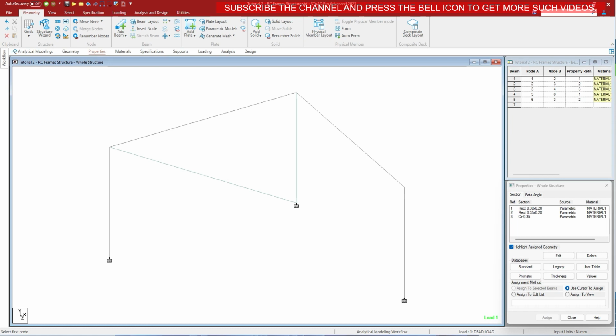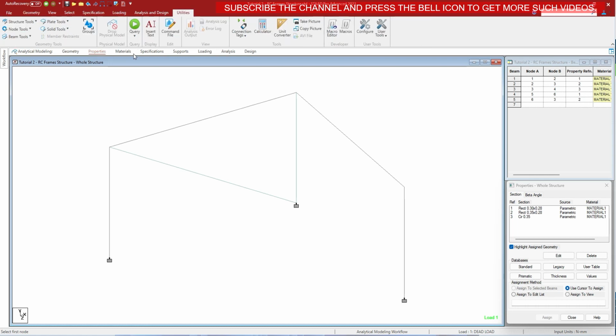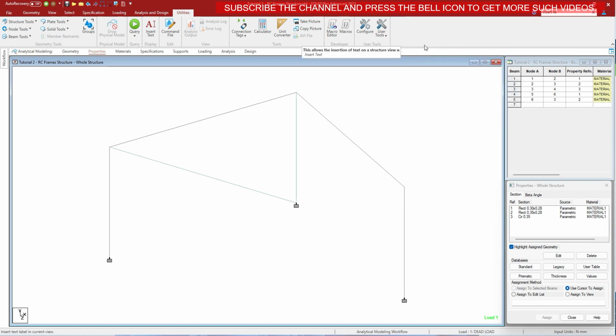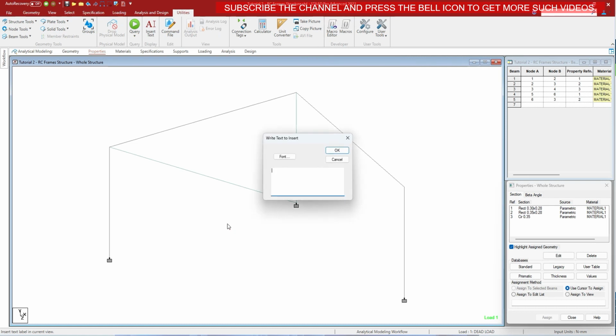To add the text, you have to go to Utilities, in the Display group, press Insert Text. Or you can search it directly from the toolbox: Insert text. As you can see, this can be directly gotten from here, and just press anywhere in the window where you want the text to be. It opens a window where you can write the text.